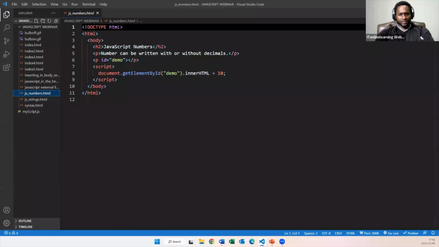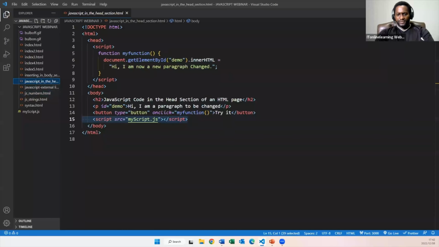Next, let's have a look at JavaScript functions and events. A JavaScript function is a block of JavaScript code that can be executed when called for. For example, a function can be called when an event occurs, like when the user clicks on a button. So let's have a look at that.